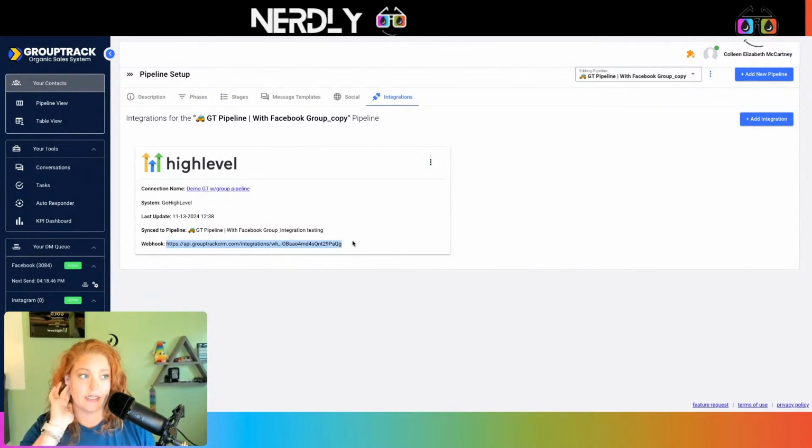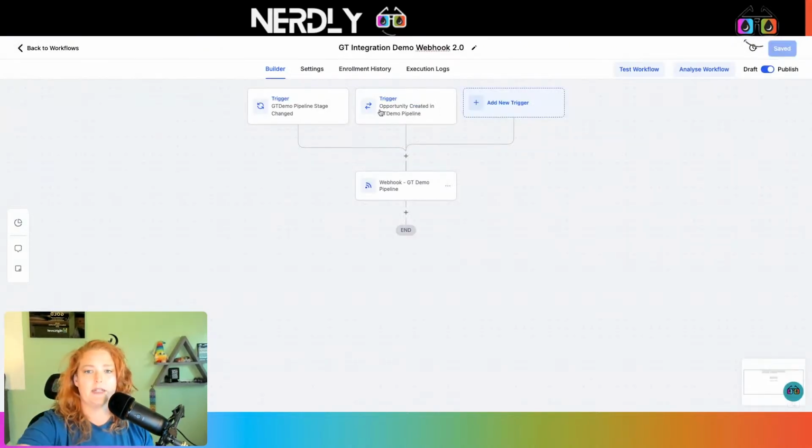Like it's basically, this is the telephone, right? And it's listening for these specific data points to be sent from HighLevel to GroupTrack. And it's formulated that it is listening for a pipeline stage change or an opportunity created, right? And then once these two triggers happen, it's going to have this one action, which is the webhook. And that's going to send that data to that pipeline in GroupTrack and make sure that information gets updated. Does that make sense? Comments?